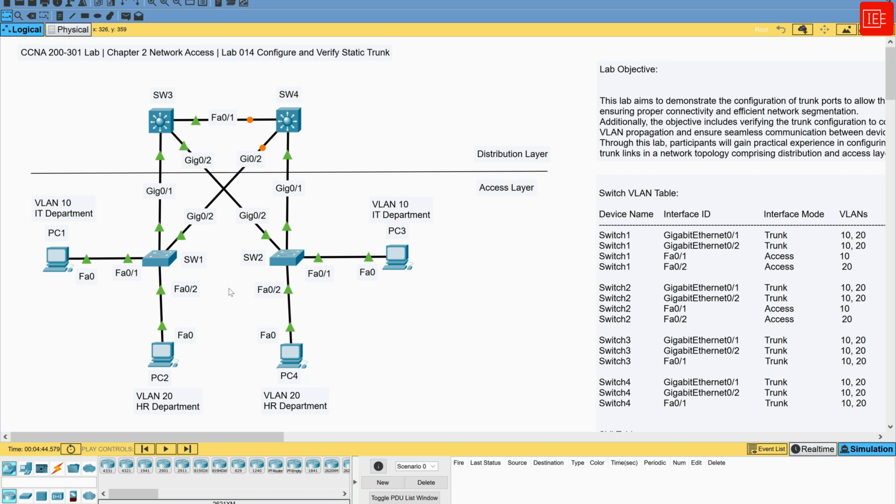ISL header and trailer. So, regarding the lab objective, we simply aim to configure static trunks across multiple switches to facilitate inter-VLAN communication and to provide connectivity between different departments.